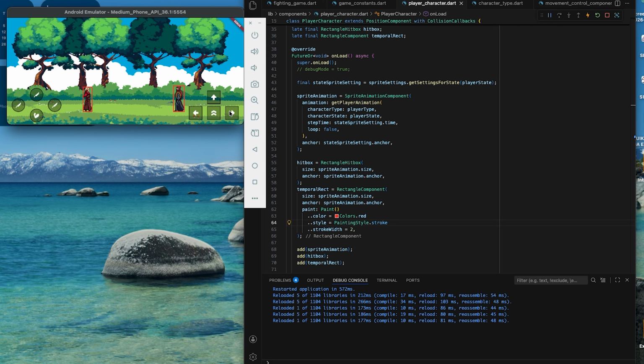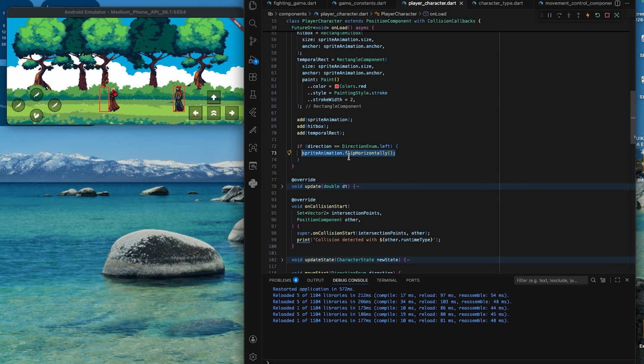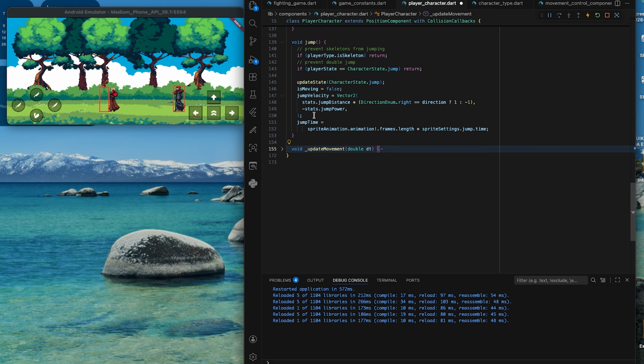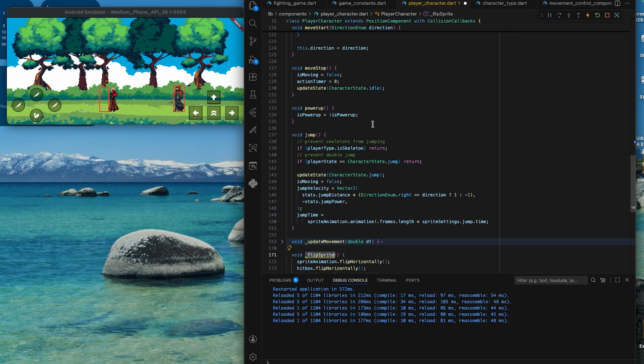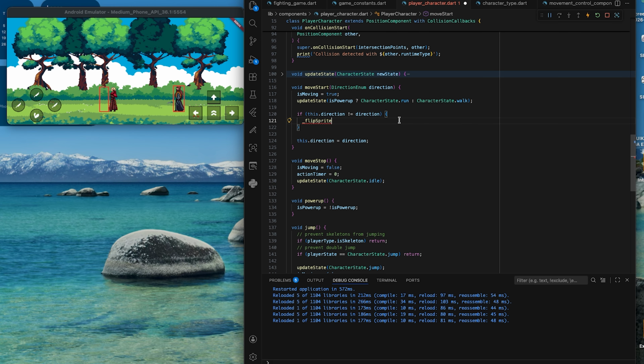If we move around with our player, we notice that if we flip the player direction, the hitbox doesn't change its direction. So I'll create a function to flip the direction as well as the direction of the hitbox and the rectangle. I'll then replace all the instances where we flip the sprite with this function we created.